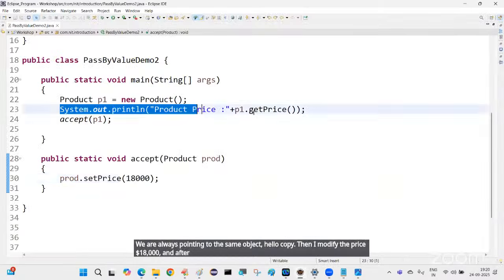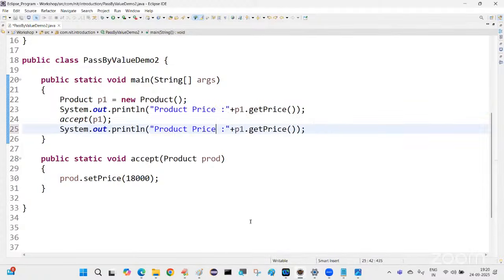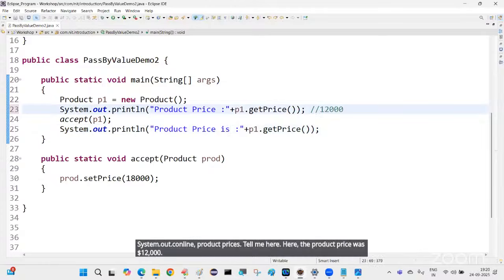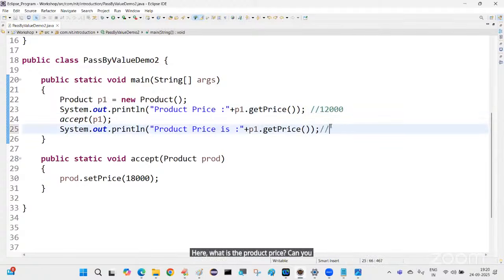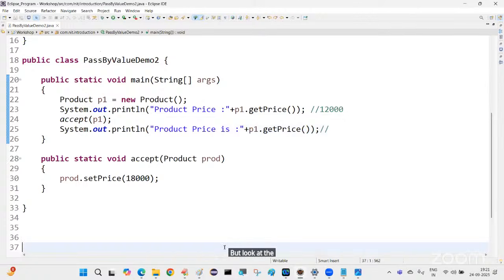After that, here I want to write system.out.println product price is. Tell me, here the product price was 12,000. Here, what is the product price? Can you please write in the chat window? Quick. You guys are excellent. Of course, the product price is 18,000. It is the same as the previous program, 18,000. But look at the twist now.